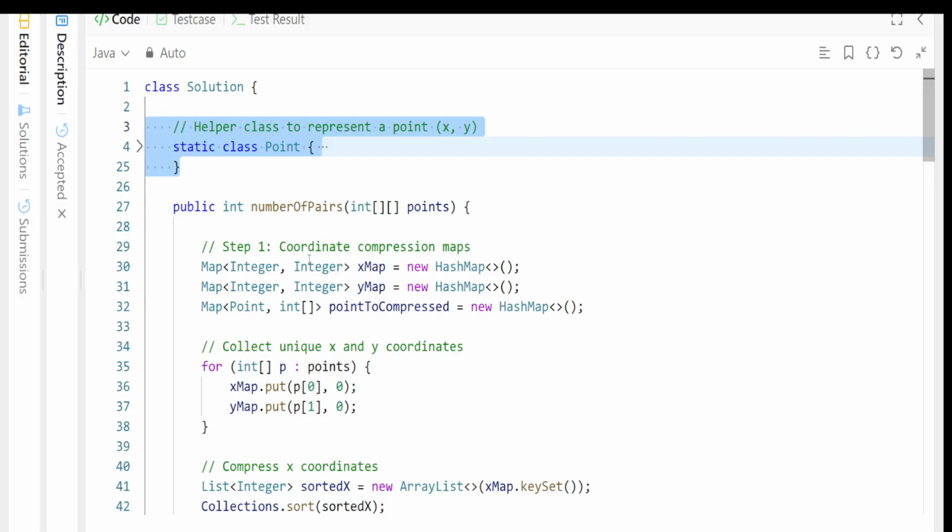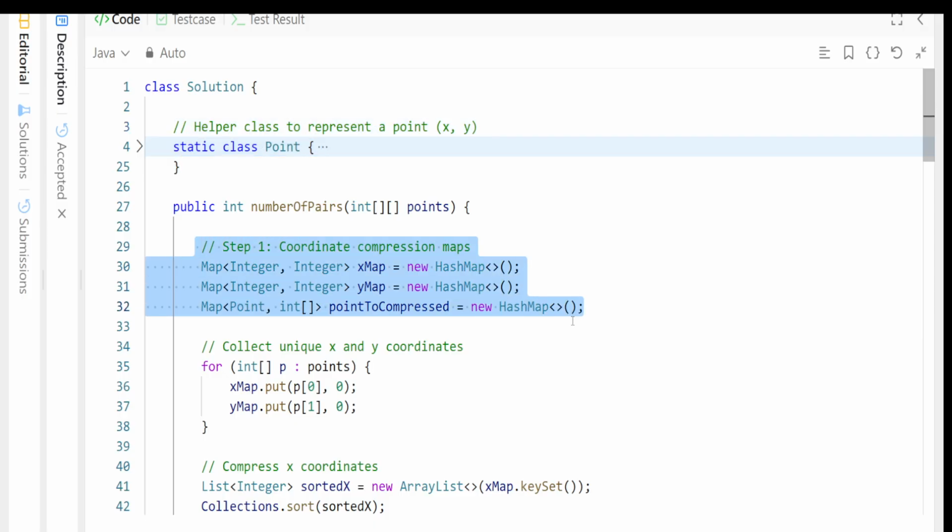But there is a concept of 2D prefix sum, where we quickly count the points inside any rectangle in constant time. Okay, so those things we will do. First, try to understand how to do that. As I told you, first we'll do the coordinate compression, and we'll compress the points. How we will do that, we will discuss later. But first understand what the approaches are.